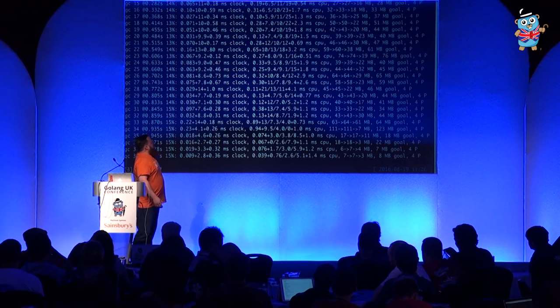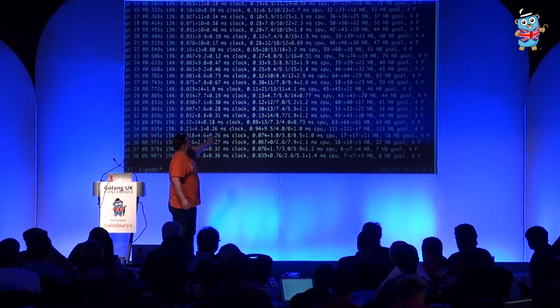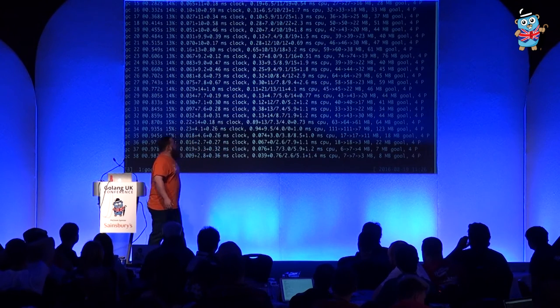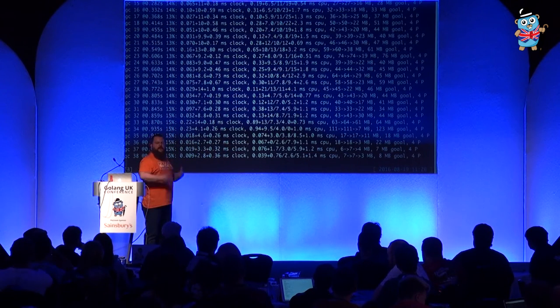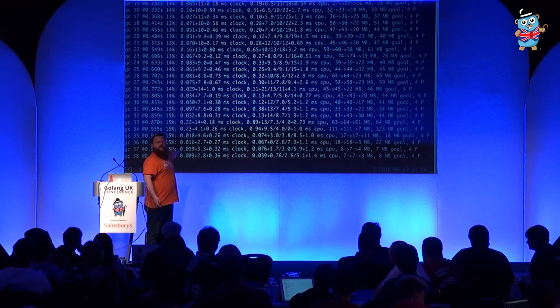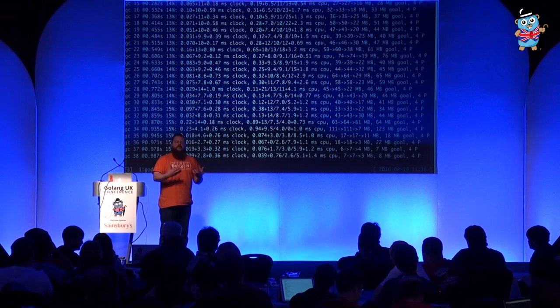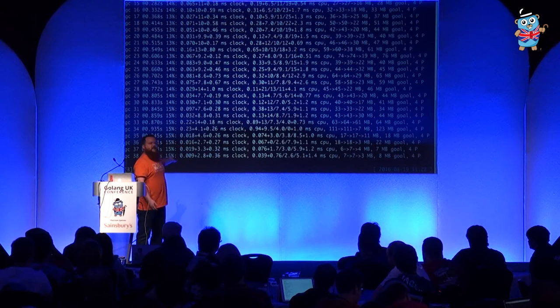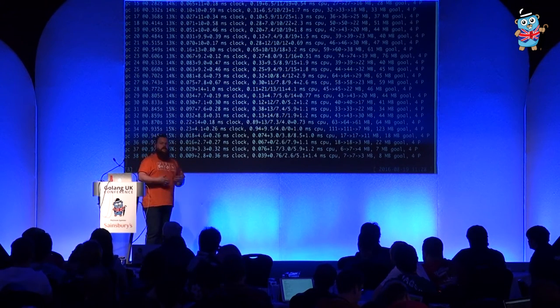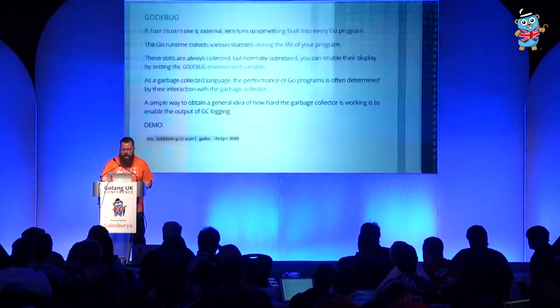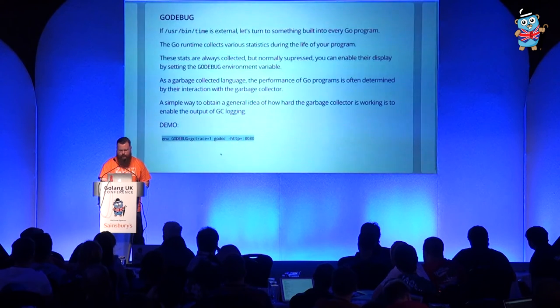Now, every application is different, and we're not really concerned with the actual numbers that are printed out here, just how much information is coming. Like, if your application is running and constantly outputting garbage collecting lines, it's a fair chance that you're bound on allocation. If the results are ticking over very slowly, it's probably likely that you have your allocations under control. So Go debug is useful for this.